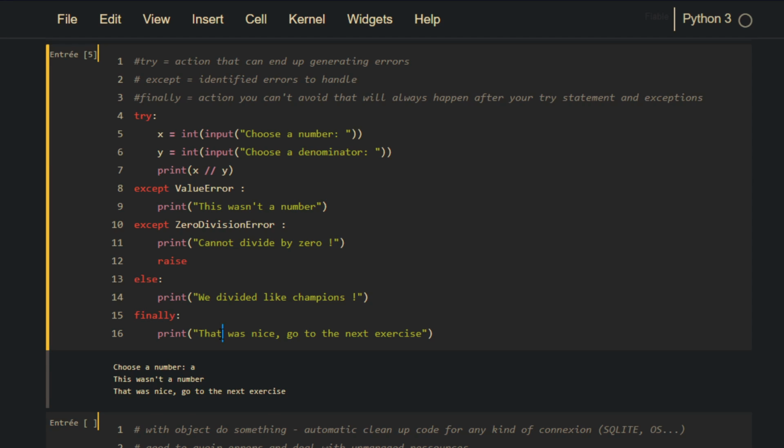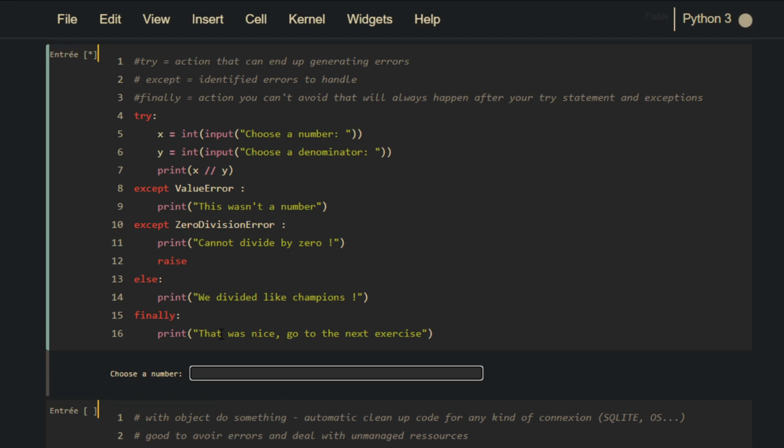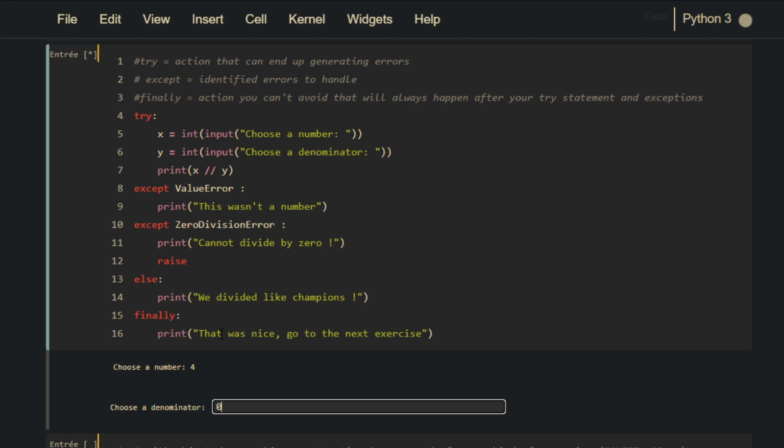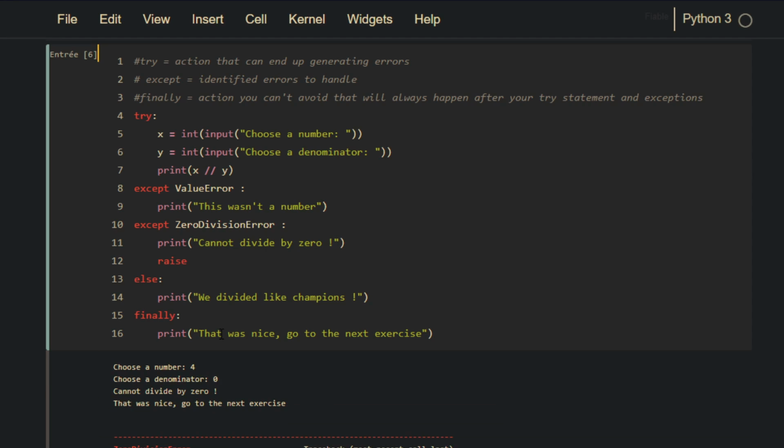Okay, then let's do a division by 0. Brace yourself, and boom, the number you choose. Then you cannot divide by 0, dude, and that was nice. Go to the next exercise.